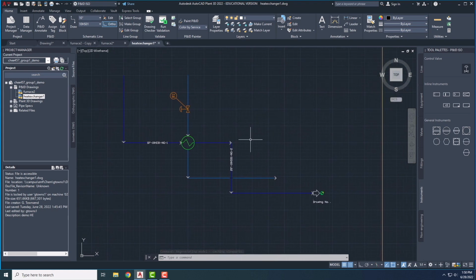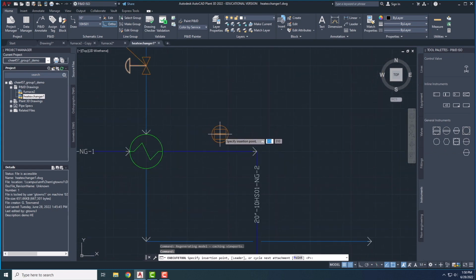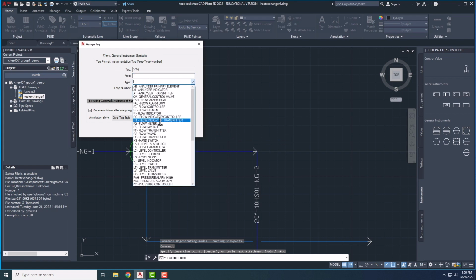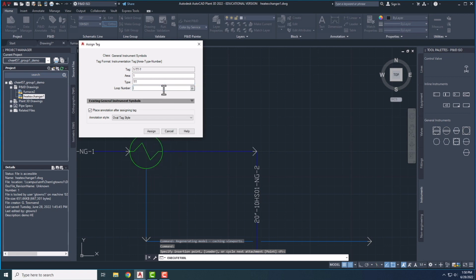So we have our control valve here, and this control valve needs to be controlled by a temperature reader coming out of this line. So I'll put down my temperature control. It'll be a discrete instrument. Put it somewhere there's enough space. That's good. This is also in area 1. This is a temperature transducer, or temperature transmitter. It's reading. This is again loop number 001. Don't need an oval tag for this. Say assign. There she is.